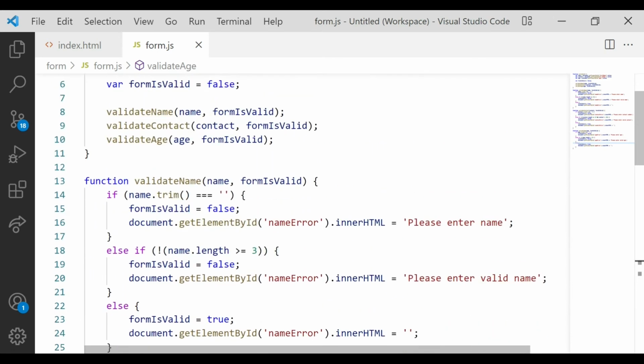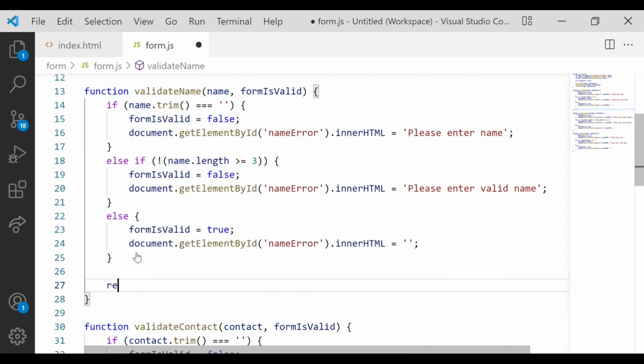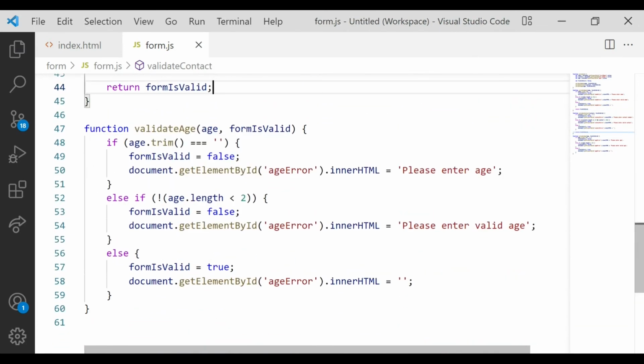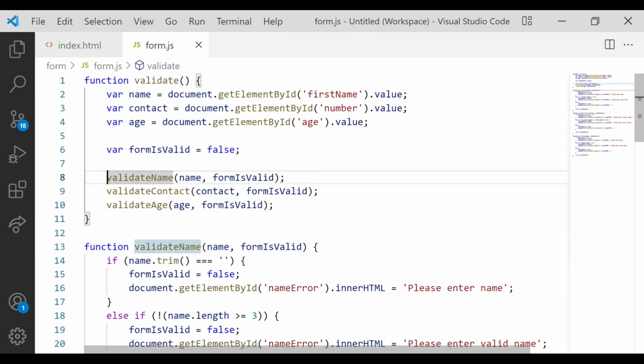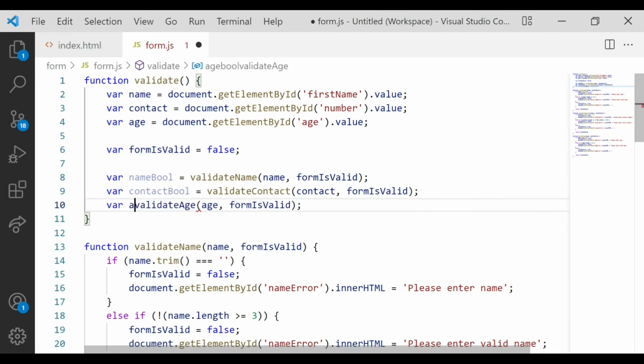Now, next thing comes, once these all are individually validated, I need to return some check, some flags. That flag is what we are going to use as form is valid. That is the reason I created this form is valid flag or boolean value, because individually now I can send it from each function. So I will just capture those values here. I will say var, let's say name bool is equal to. So the whole idea is if all the values are individually validated, only then it should say my form is validated, otherwise not.